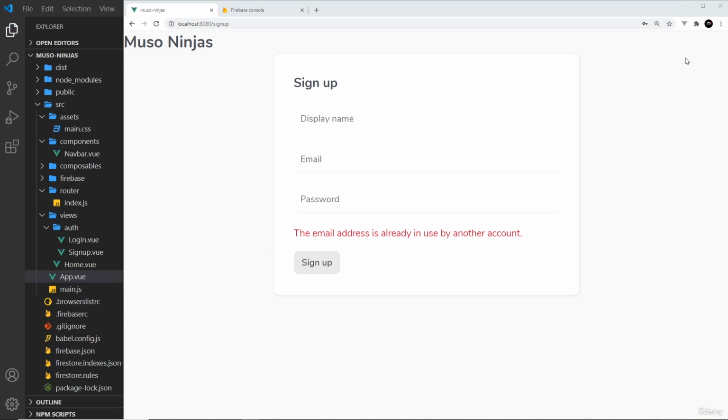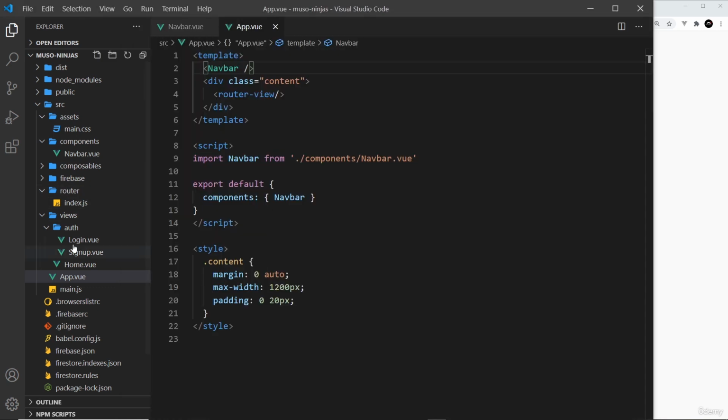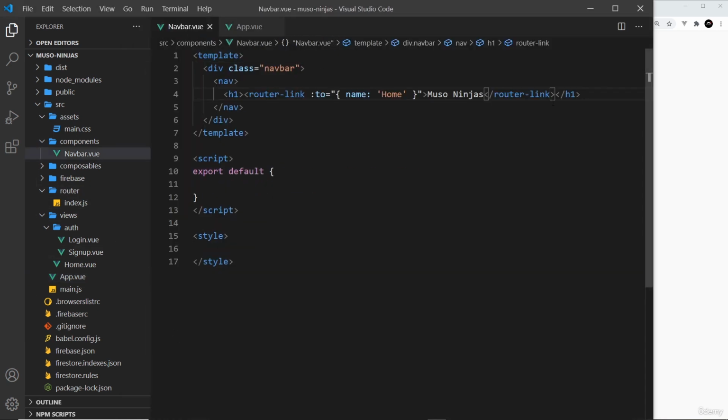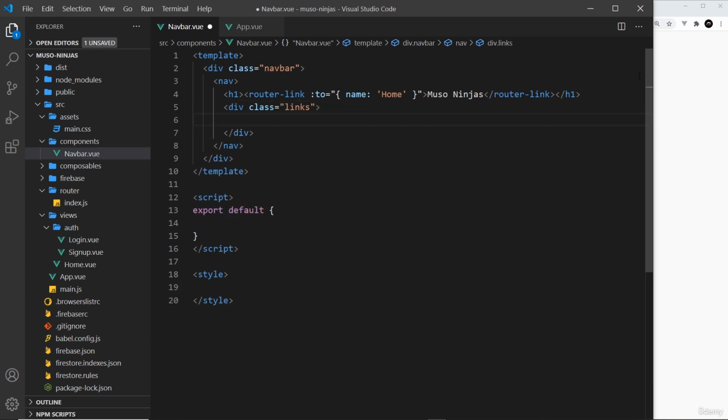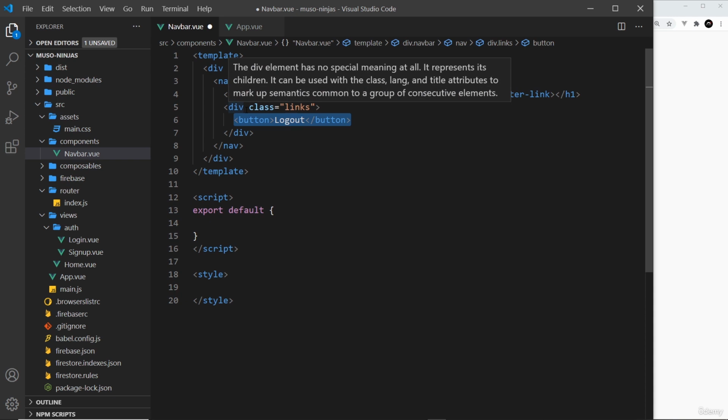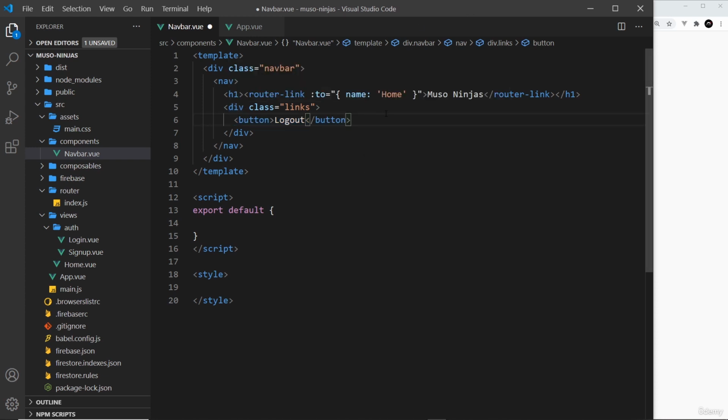So next I want to do the links on the right, which is login, sign up and log out. So inside the navbar component, let's come after the H1 and we'll do a div for these links with a class of links. So inside here, there's going to be, first of all, a button to log out. So log out. Now this is not a router link because it's not going to link to another component. All we're going to do if a user clicks on this eventually is make a request to Firebase to log the user out. That's all.